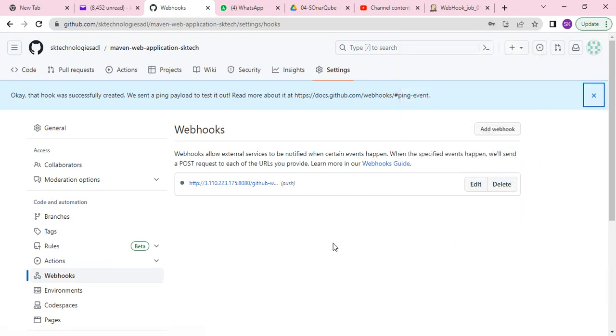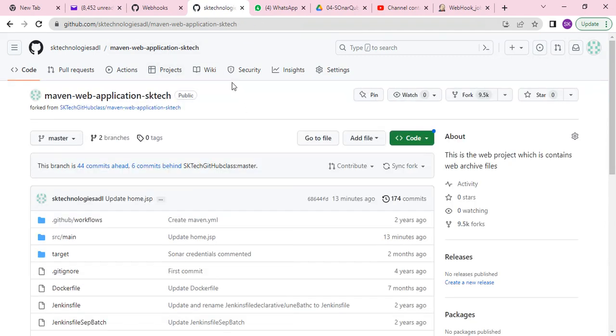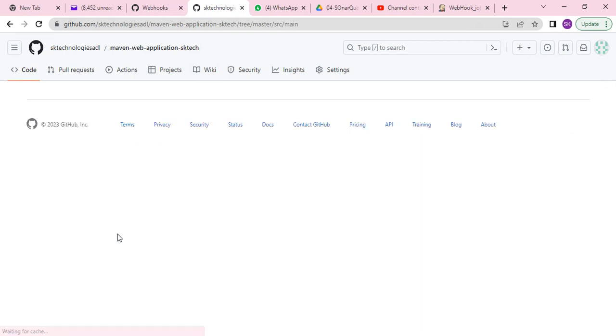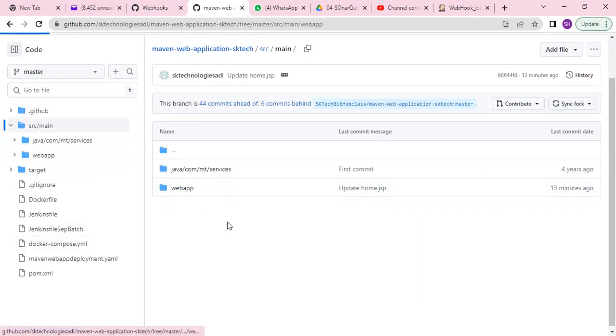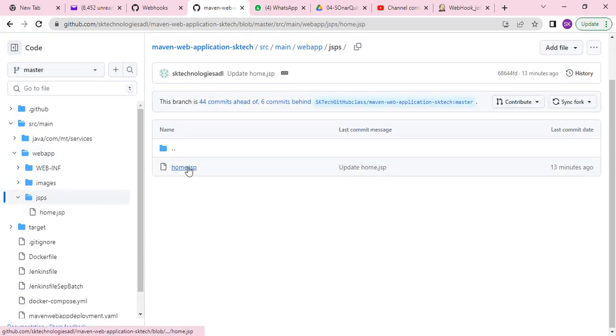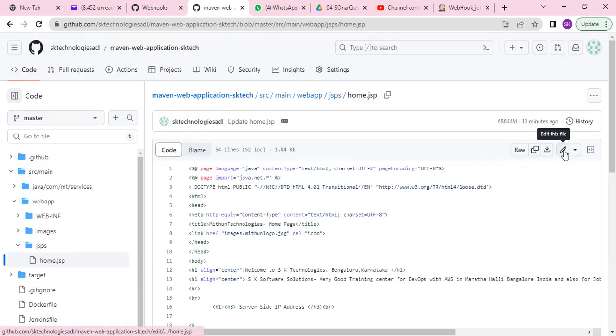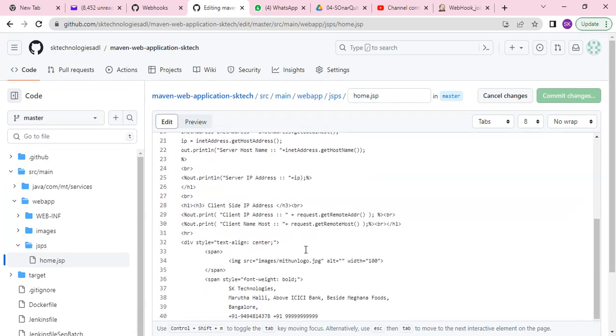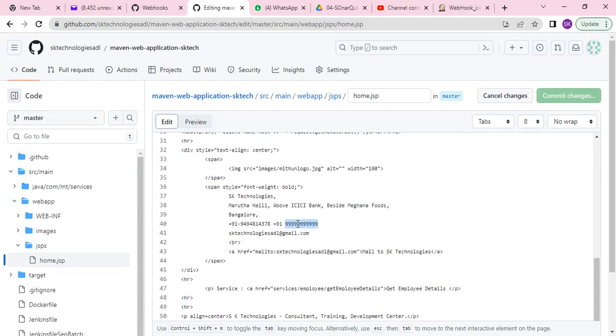Fine. Now you can go and make any change. Let me open a duplicate page. Now you can make any change in your repository, then it will trigger the job. Let me make a change like SCM web page JSPS. So edit the file. You can make any change, something you can add.